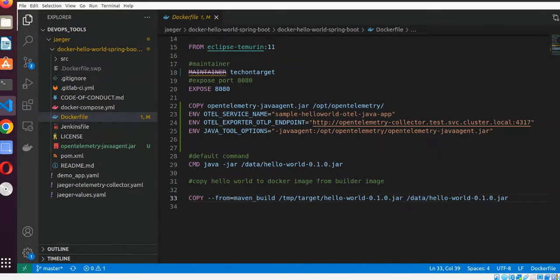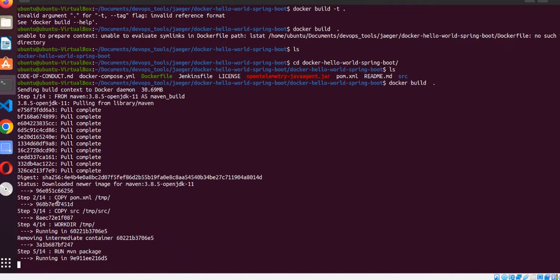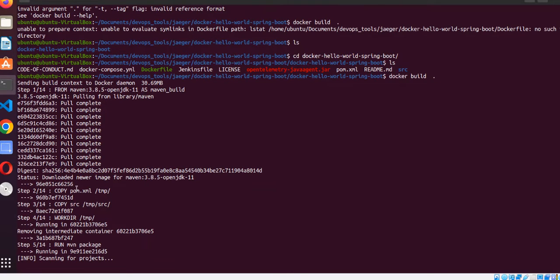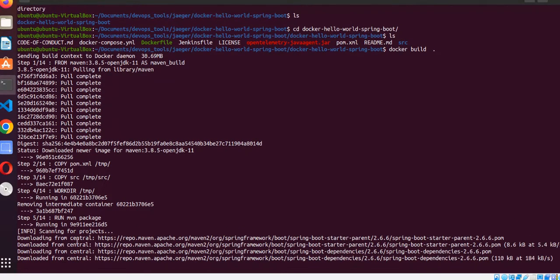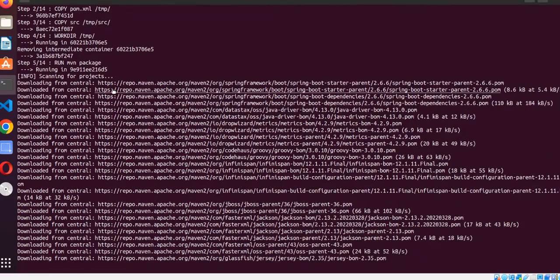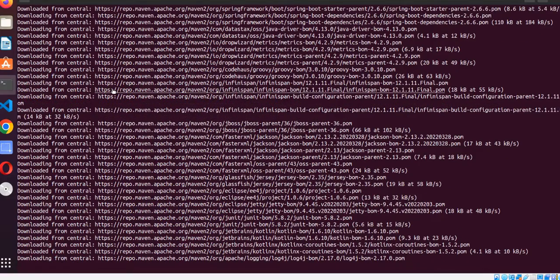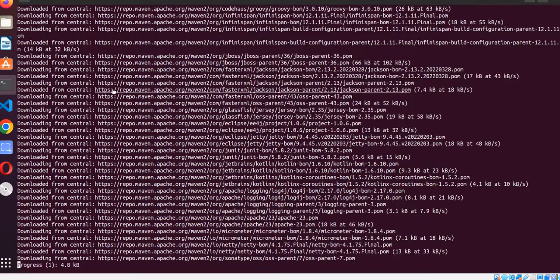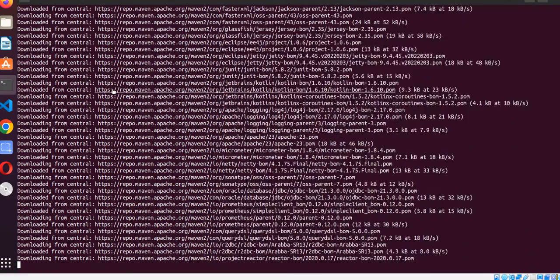Okay, and here you can check we have a default command for this. Whenever the container runs, this command will always run to make this container application work. Okay, scanning for the projects. It will start building it. It shouldn't take more time. It's a light application.